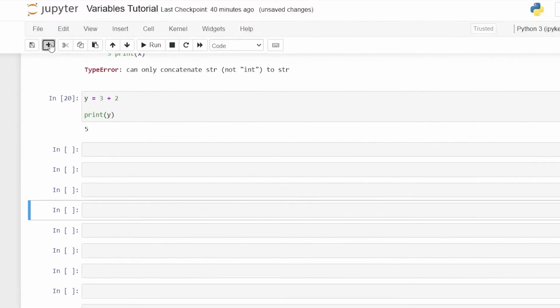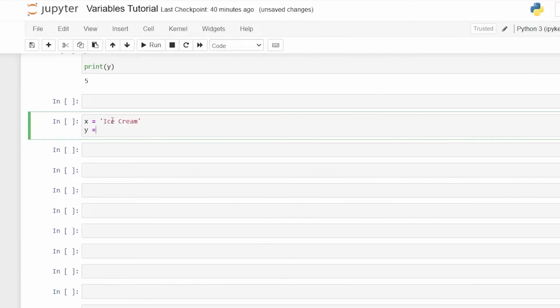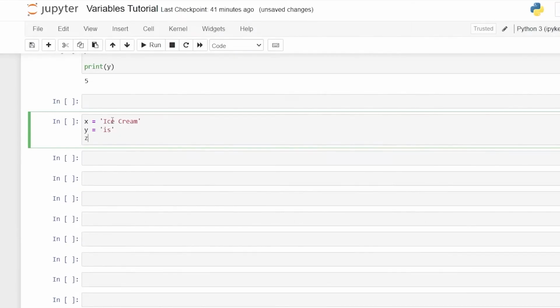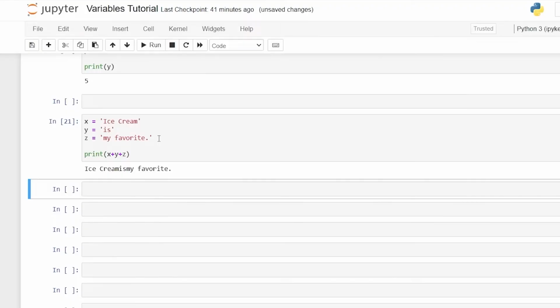We'll say X is equal to ice cream, and we'll say Y is equal to is, and then the last one, Z, is equal to my favorite. And we'll do a period at the end. Now we can go to the bottom and say print X plus Y plus Z. And when we run that, we get ice cream is my favorite.